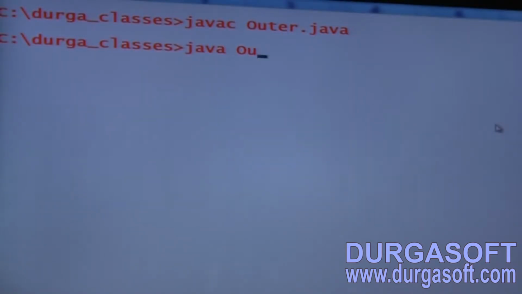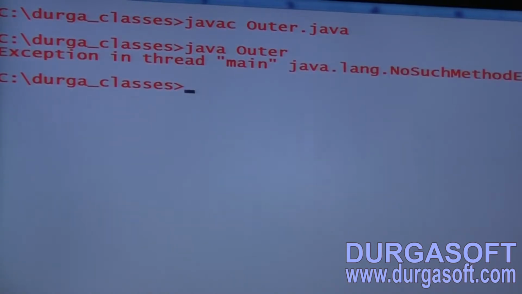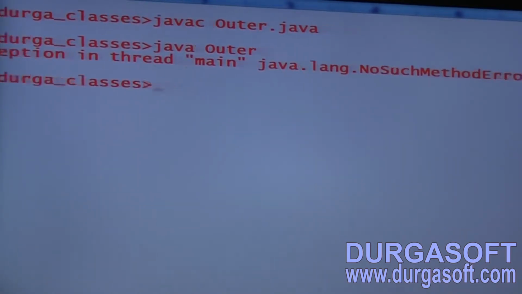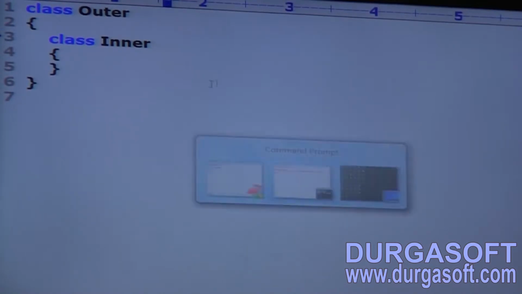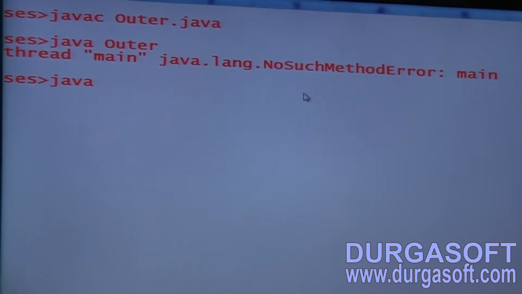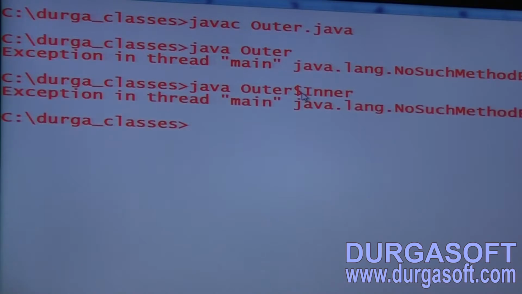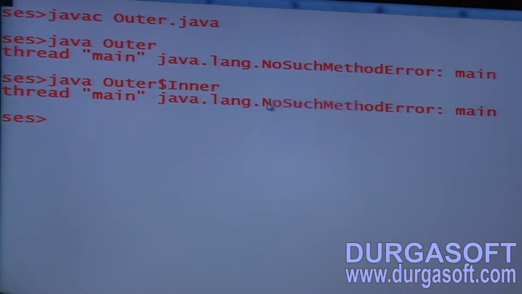Now java Outer. Do you know the outer class doesn't contain any main method? Now observe. Exception in thread main, NoSuchMethodError: main. Similarly, java, what is the inner class name? Outer$Inner. Okay, java Outer$Inner. Now exception in thread main. What is that exception? NoSuchMethodError: main.